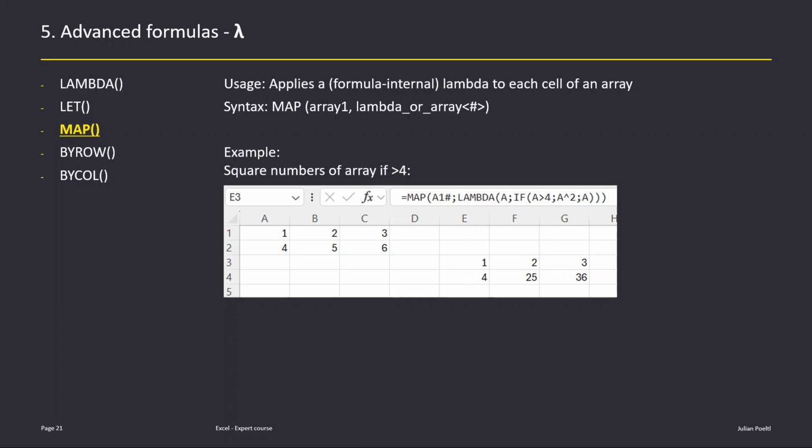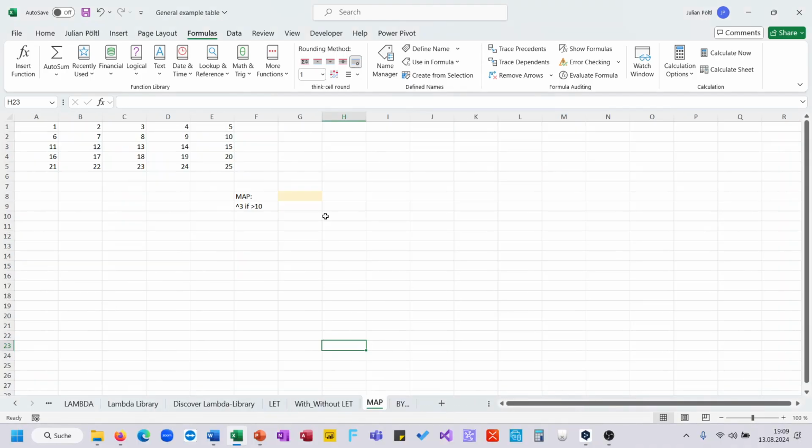Then there's the map function. The map function applies a formula, an internal lambda, to each cell. For example, here we have an array and we have a lambda, and if one cell is larger than 4, we do the cube, otherwise we will hand out the value not cubed. So we can do this here.